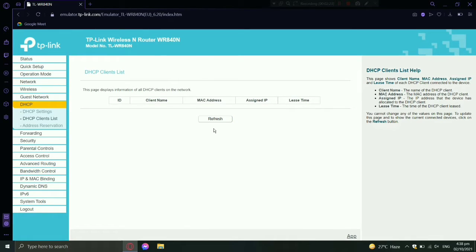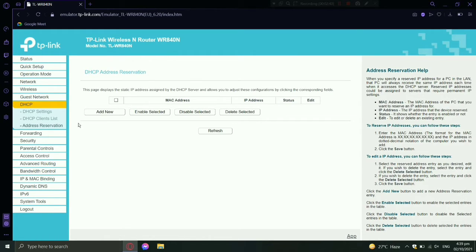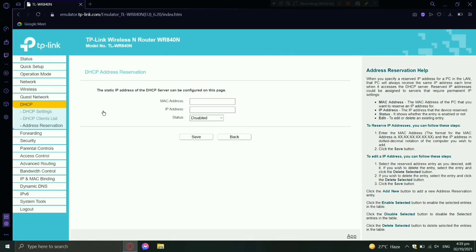Once that step is completed, we are now ready to reserve an IP address. And to do that, we just need to copy the MAC address of the device we want to have a pre-assigned IP address. Once we have copied that, go to address reservation, which is still under the DHCP tab. Here, we can now type in the MAC address that we have copied from the previous page by clicking Add New, then typing in the IP address.